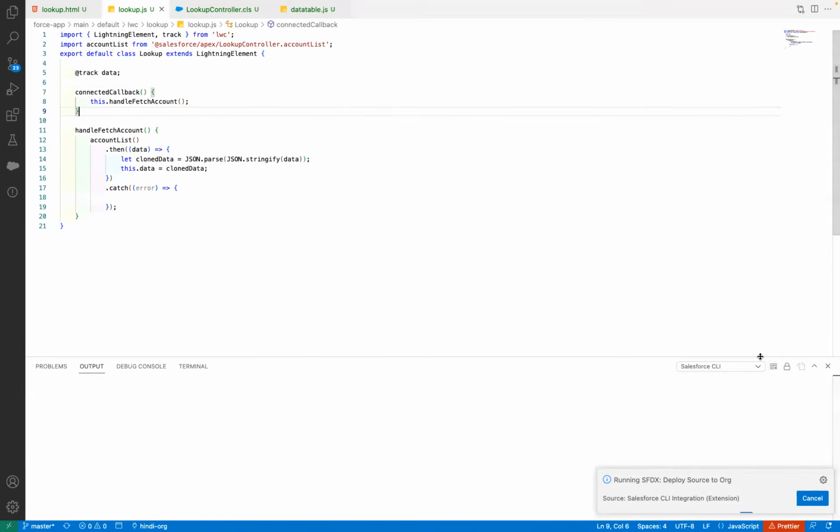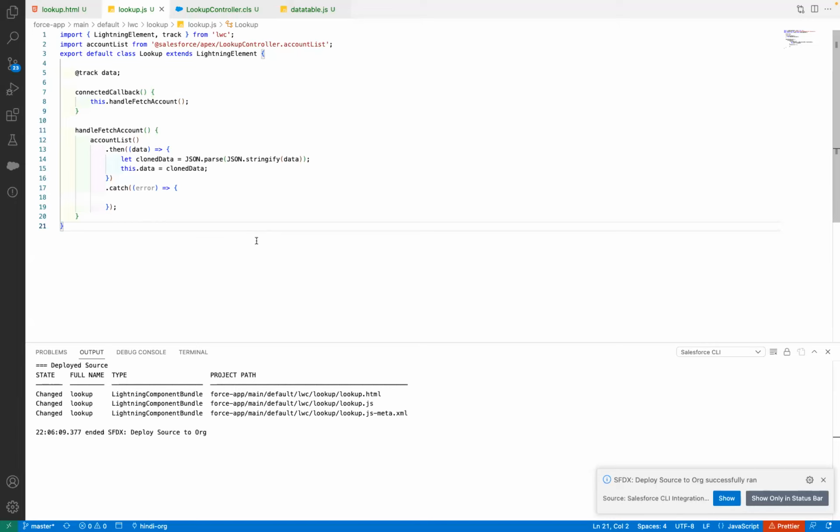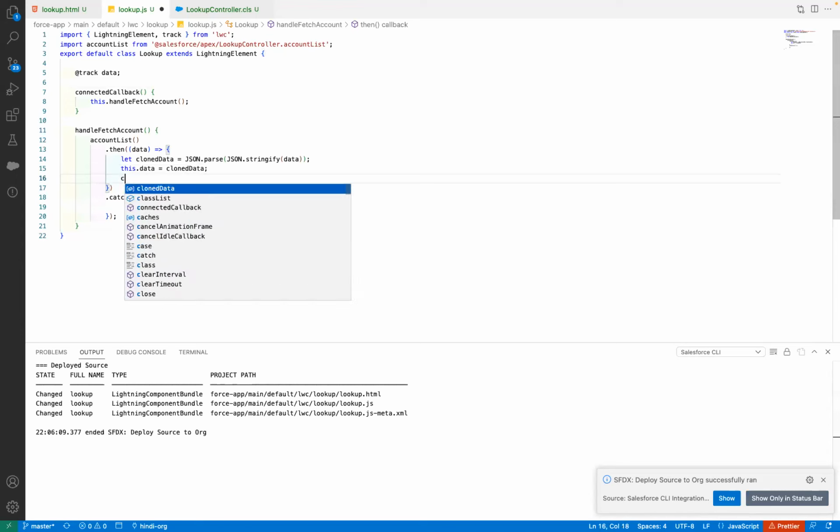I hope everyone is clear so far what we have covered, including calling the Apex class, creating the Apex class for now with the static values. Everyone is clear with this? Anyone has any doubts or something?